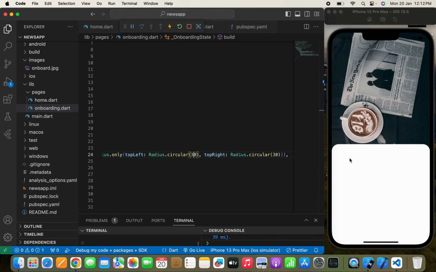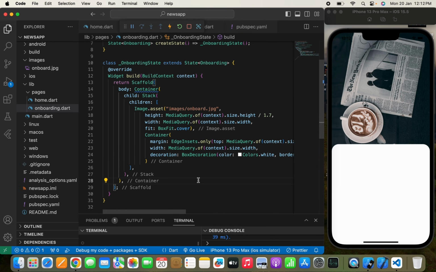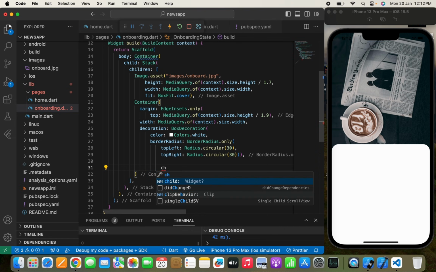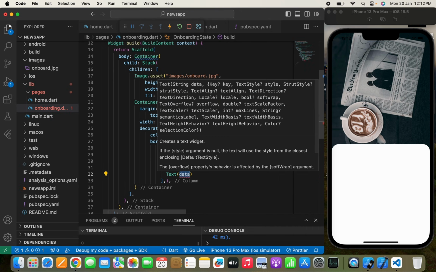Now once we have shown the image, we can write some text over here just to indicate a title of this app and what basically this app is all about. That we can write on this container. So for that, I'll use a child and a column and children. Now here I'm going to pass a text widget to write a text, and we'll just write: get the latest and updated.